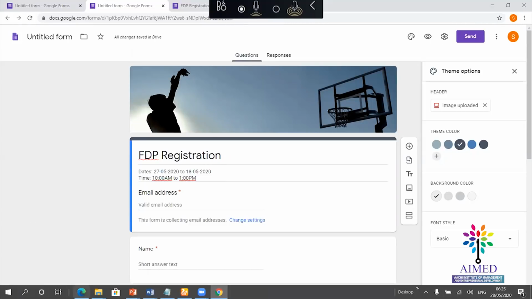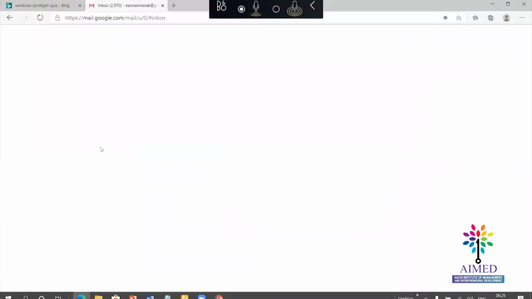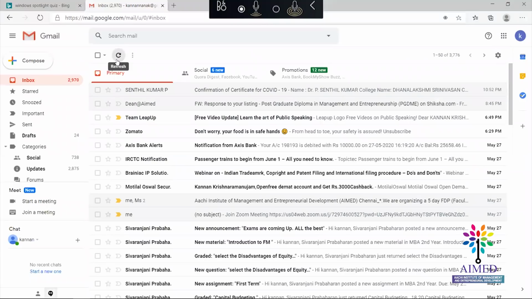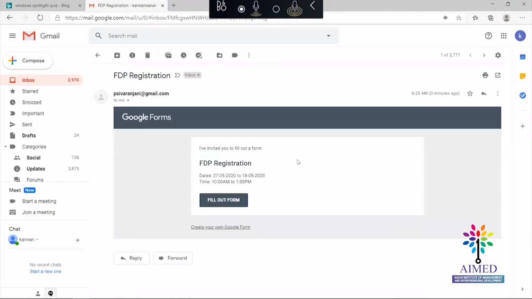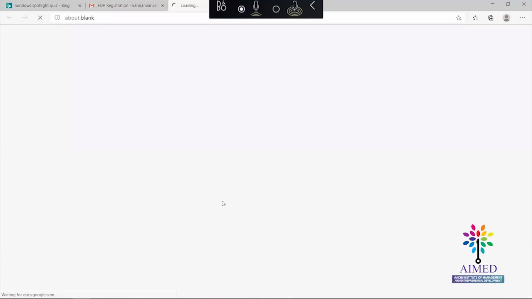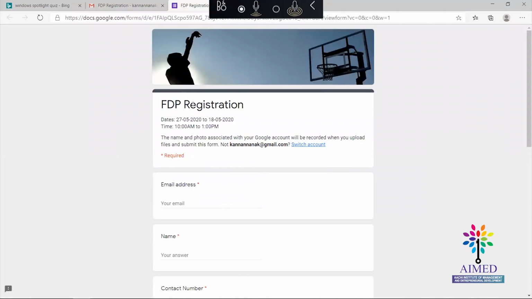Okay, so let me log in to a participant mail ID. So here I got the link for the registration. Okay, so if you see, I got the title whatever was given and the dates and all, and I have a button for fill out form. So if I click on that, I got the form over here. Okay, so here I got the option whether you wanted to sign up using this particular participant's ID or if you wanted to switch account.